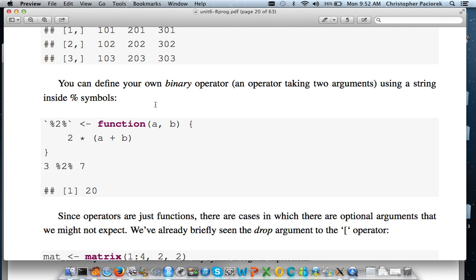We know that matrix multiplication is percent multiply percent. Right? So R came up with an operator that stands for doing matrix multiplication, so that you don't have to type out mat mult or matrix multiply or whatever would be the name of a matrix multiplication function. Instead, it's written as being an operator.